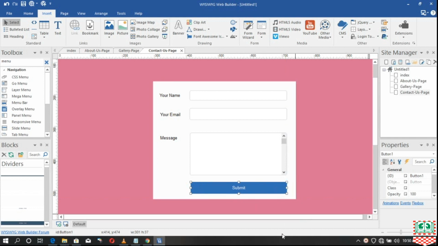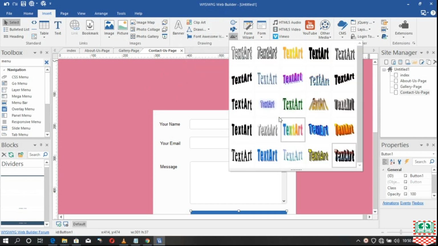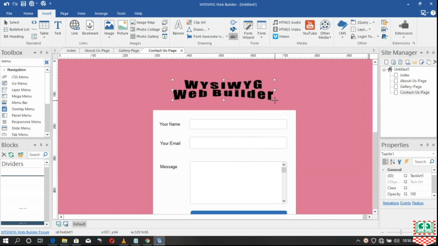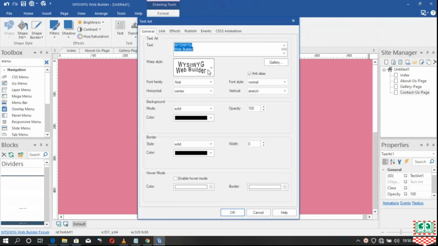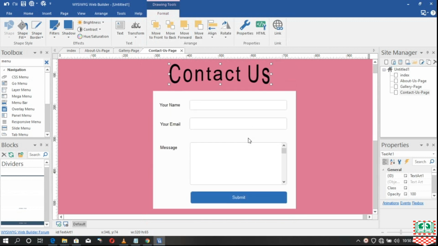So button, then you have your form here, so you can give it a heading here, like using the text box to type contact us. Type contact us. Do you understand that? So have contact us here. So that's how to create the contact form.